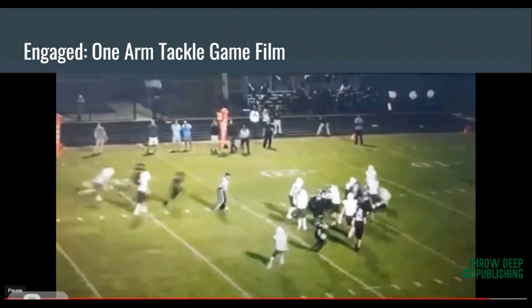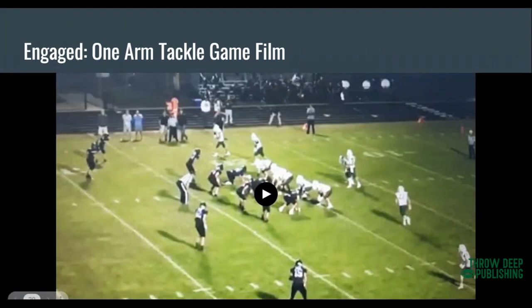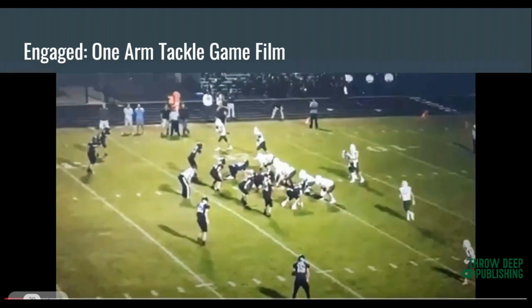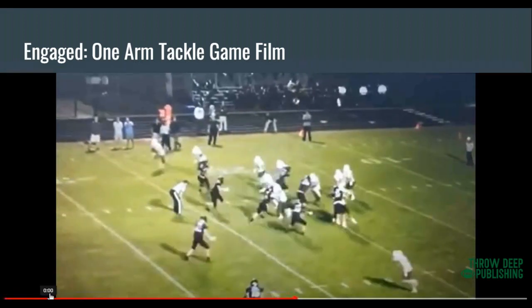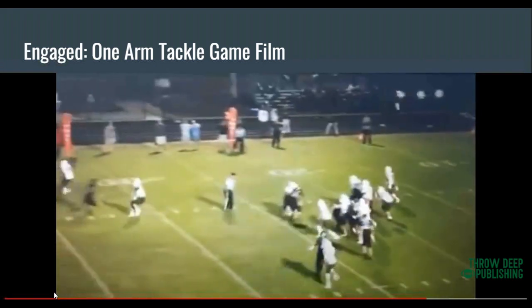But still, if you notice, he makes all of the contact with the one free arm and the one shoulder, and while he wasn't able to disengage with the inside hand here, he was still able to pull that ball carrier into him and run his feet to finish that tackle.